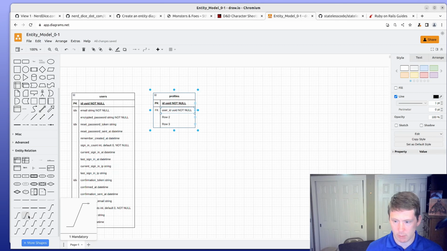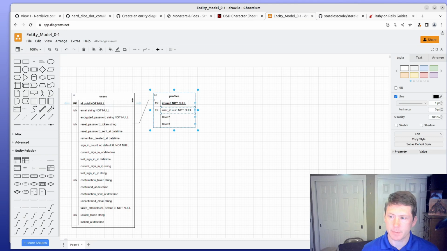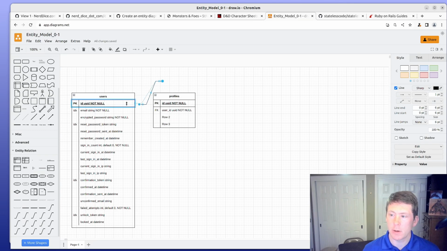Yeah, I think 1 to mandatory is what we want here. So we'll make this primary key to the foreign key here, and that will show the relationship that we've got between these two tables.